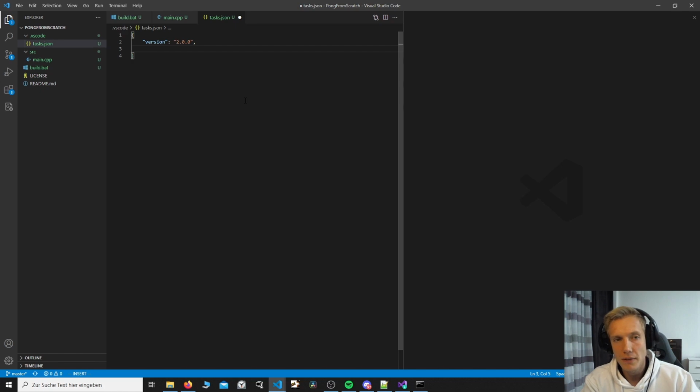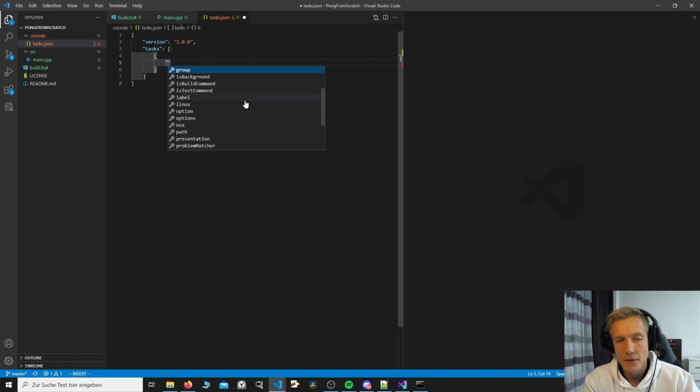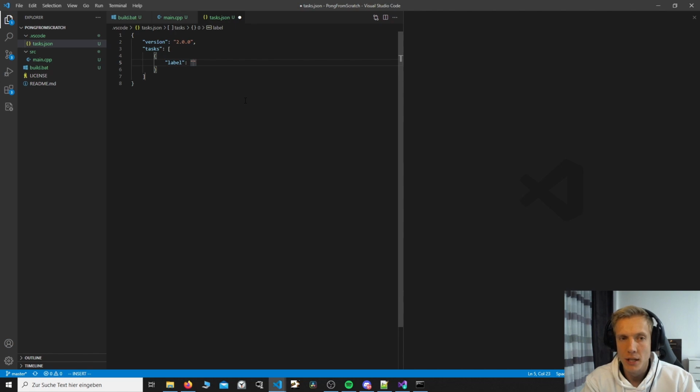Then we need to define the tasks array. And inside the tasks array, we open with curly braces again. And this is where we will define our task. The first thing we need to specify is the label, which is just the name of the task. I call this Windows build. Don't forget to add the comma at the end there.